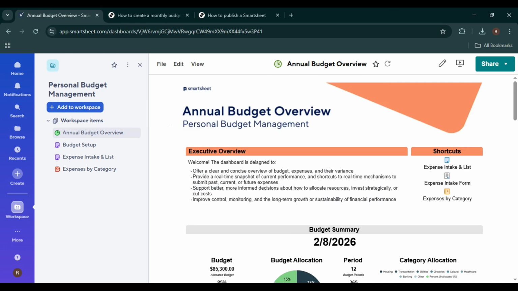Alright, let's get started. First, open your browser and go to the Smartsheet page that you want to publish. This can be a sheet, a report, or a dashboard, depending on what you want to share. Make sure you are logged into the correct Smartsheet account and that you have owner or admin permissions, because publishing options won't appear if you don't have the right access.